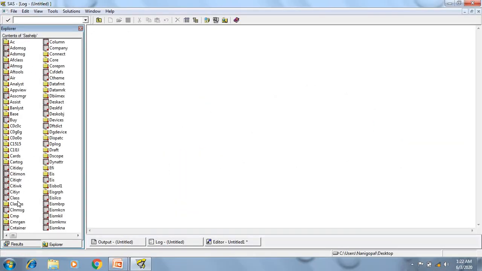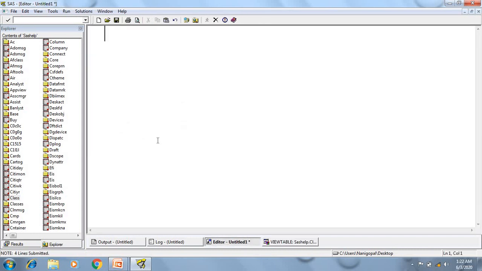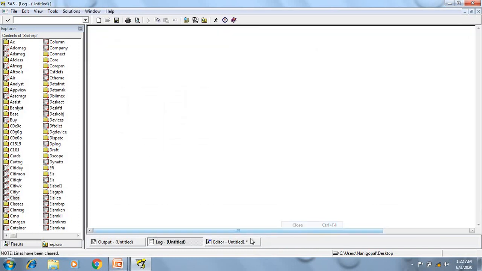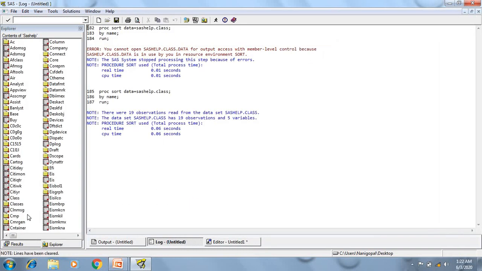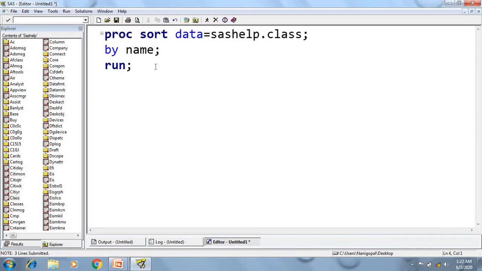In my SASHELP library, I have a dataset called class. Here, I want to sort this dataset based on name. So to do that, what do I need to write? Proc sort data equal to sashelp.class; by name; run. Here the dataset is open, so I'll close it. If I do this, my input dataset will be sorted based on name. So this is the syntax for the sort procedure.